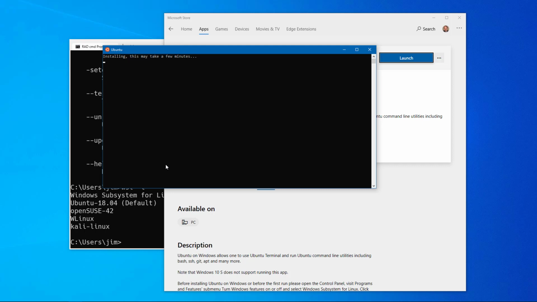This is going to take a couple seconds here. This is just initializing it, putting all the files out. So the download was pretty quick. This will take a few minutes.